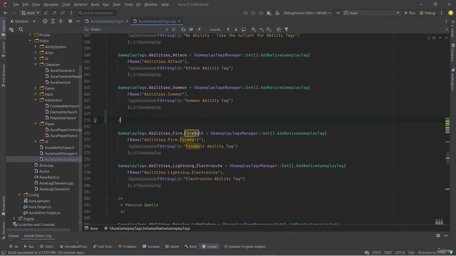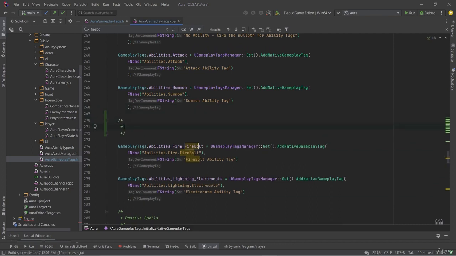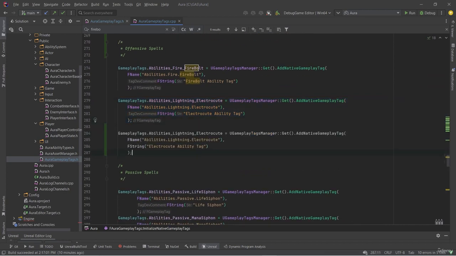And just to make this easier, I'm going to say offensive spells here. And we'll go ahead and copy Electrocute, and we're going to paste it, and we're going to have Arcane Shards here. So I'm going to use Arcane Shards.